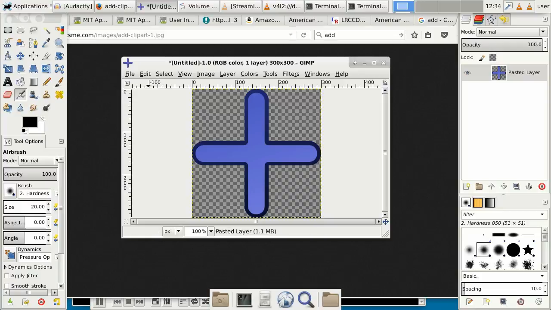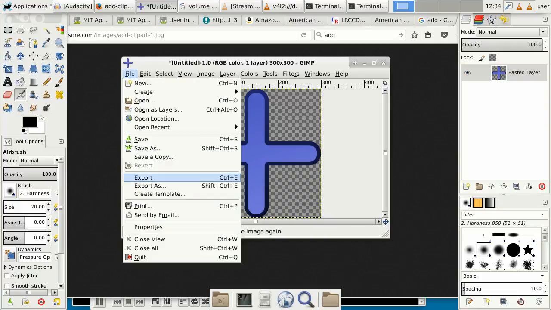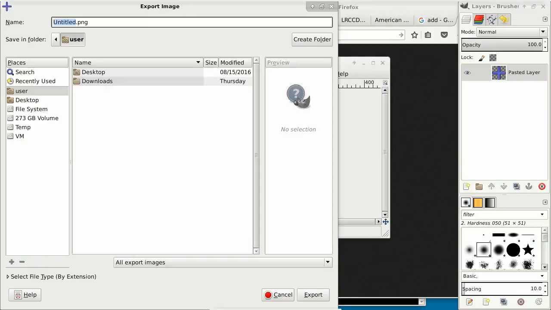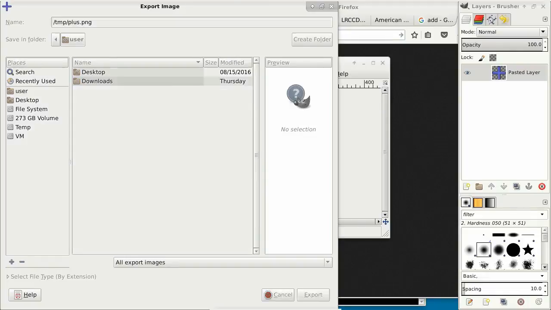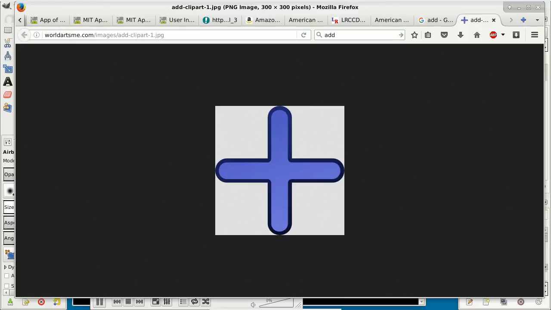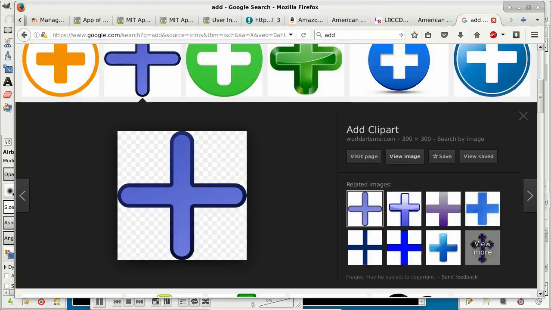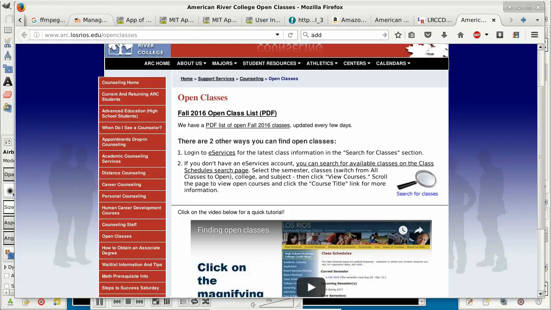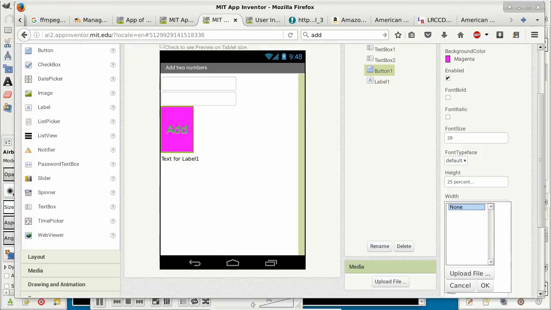So what I need to do is just to export this particular image as a file. I'll just give it plus.png, and I can place it in some other folder. I just put it in the temp folder because I don't need it after this class, and export it. So now I can get back to App Inventor in the browser. Get rid of this, and get back to App Inventor.